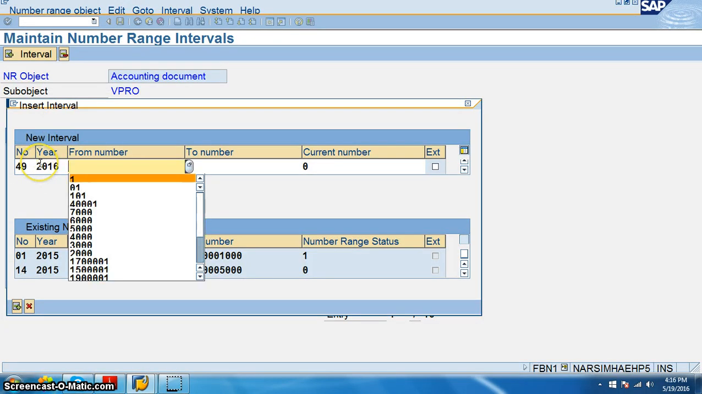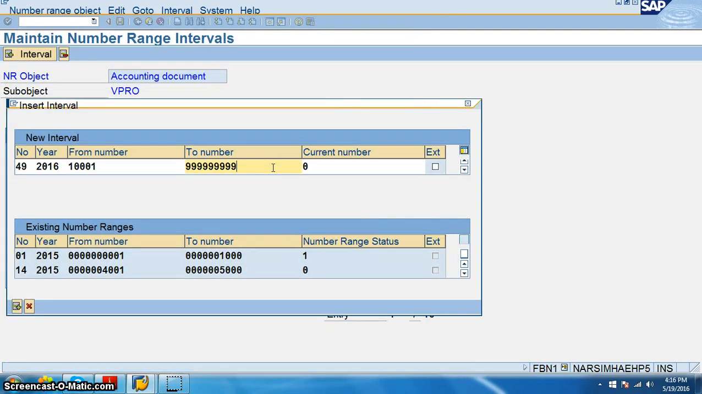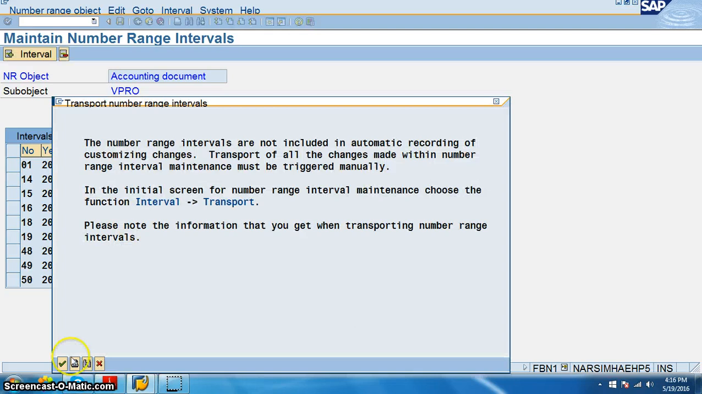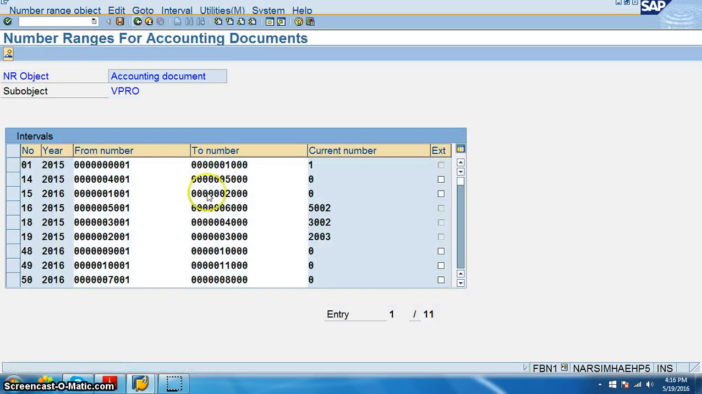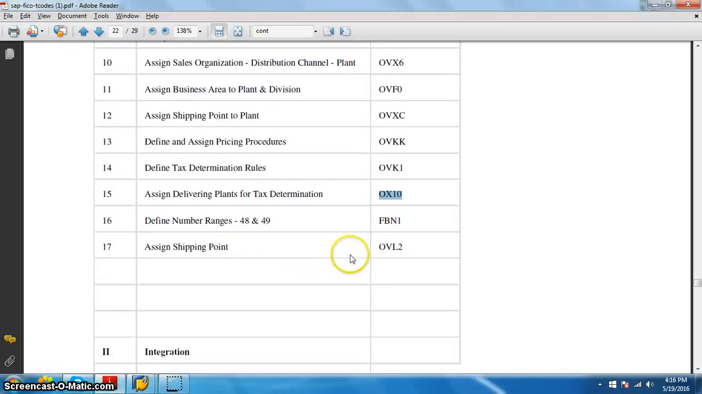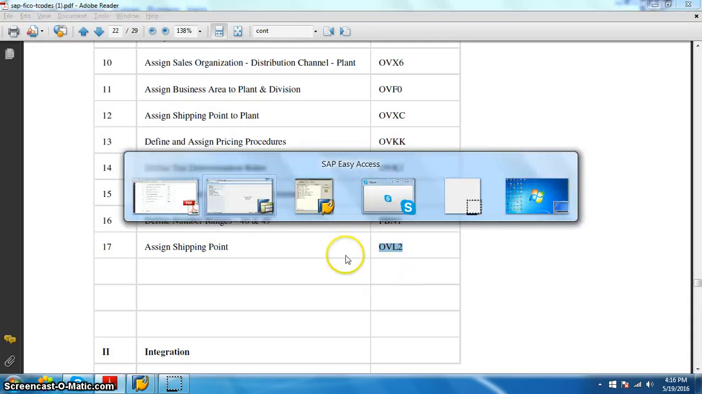and 16, 1001 to 11,000, say OK. Okay. So OVL2, assign shipping point, OVL2.